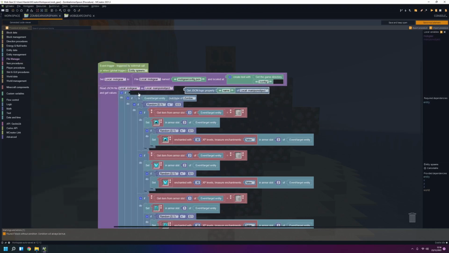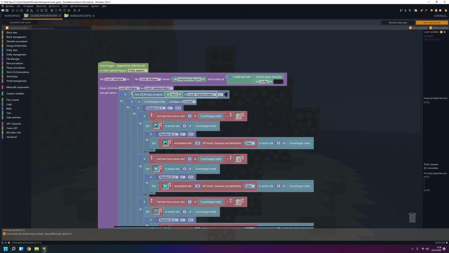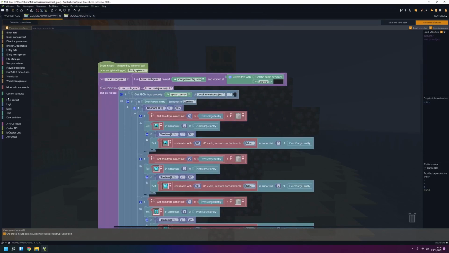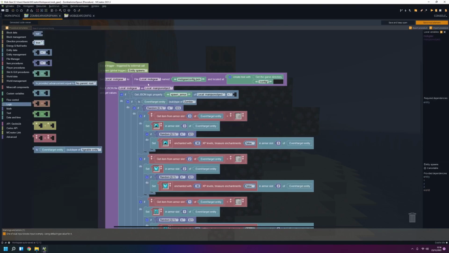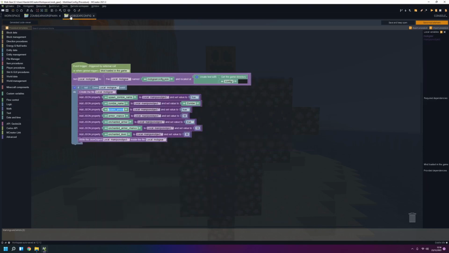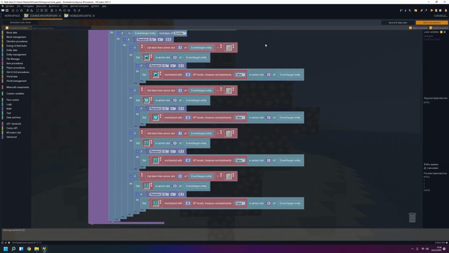So get logic and put this over here. We need to grab the name, so spawn armor, and if that equals true, then this will do it. So if spawn armor is true in the config, then it will do this procedure. So that's one done.